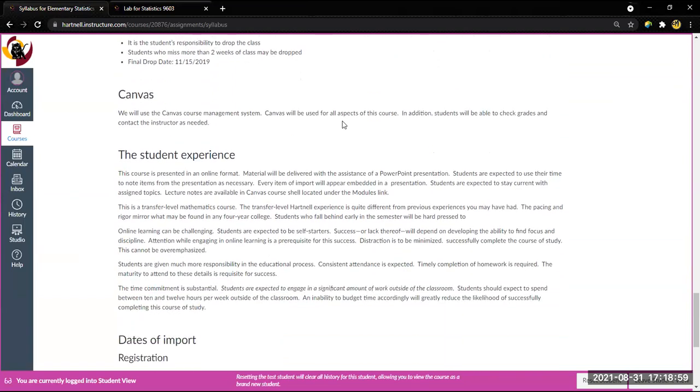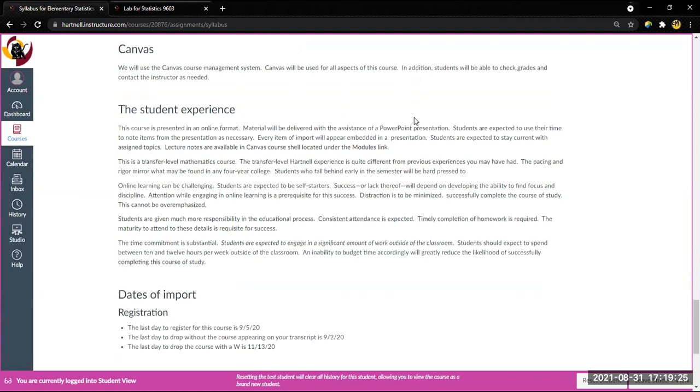And then we got a little bit about Canvas. And it's pretty clear we're going to use Canvas as a course management system. A lot of my students have some experience with Canvas. A lot do not. If you're coming directly out of high school into this class or this semester, and this class amongst other classes, it can be quite overwhelming regarding Canvas. So we'll try to help you with that process.